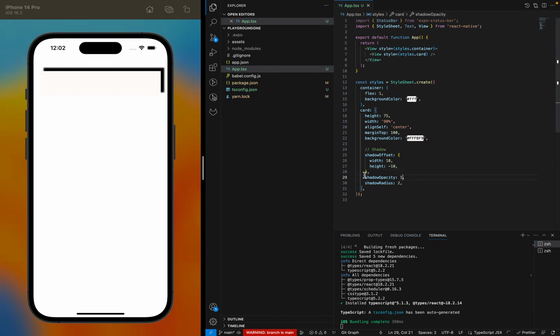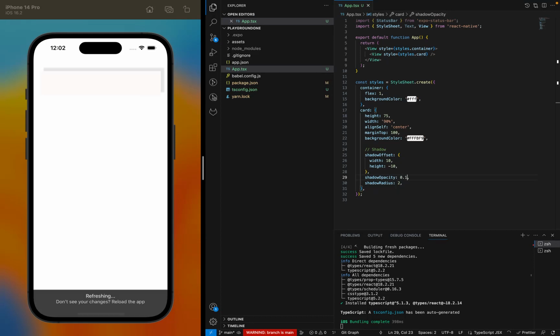But now we have shadow opacity. This is how dark it is, how close to black. An opacity of 1 means you can't see through it at all. But if I do a 0.01, you can see that it's a much fainter, much lighter shadow.